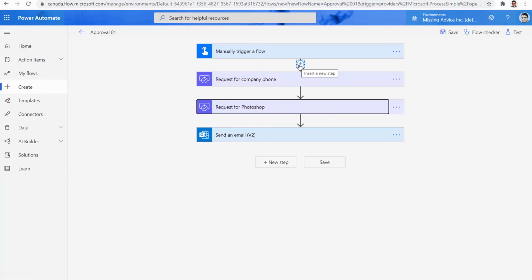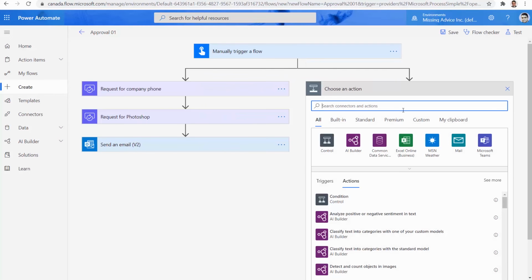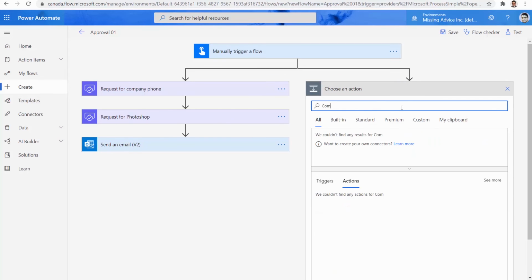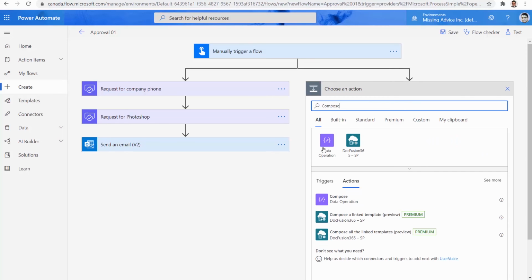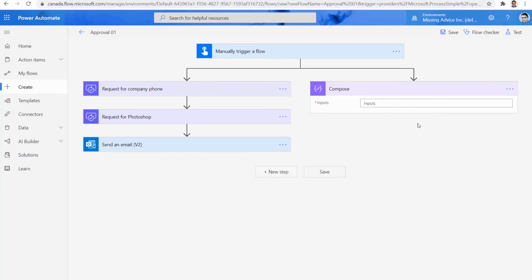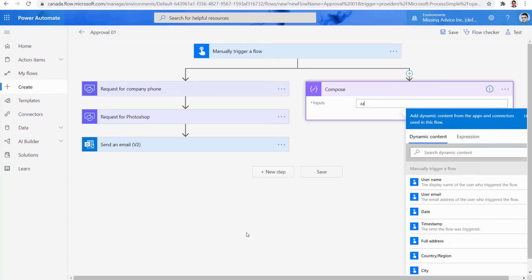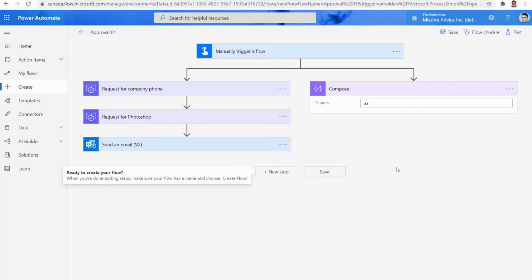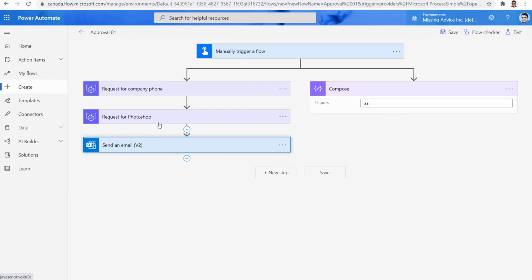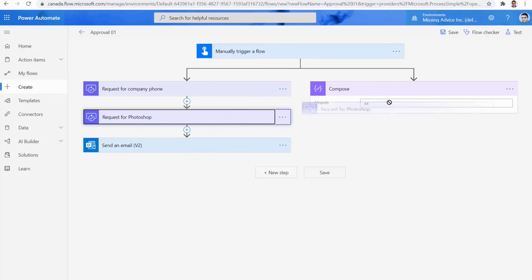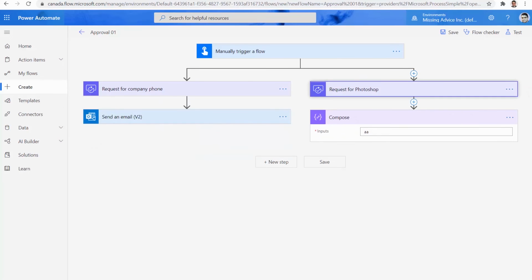Trick is very simple. Just click on the plus here right before anything else and add a parallel branch. So here, I just added dummy control. It doesn't matter what it is, and I just put an input here, just so that I can save it. Now I need to bring this request for Photoshop to the other branch. Let me just drag and drop it here, and I put it right here. So I don't need this compose here anymore.